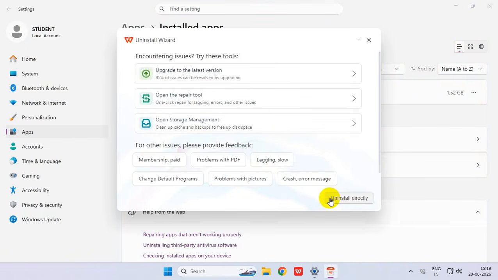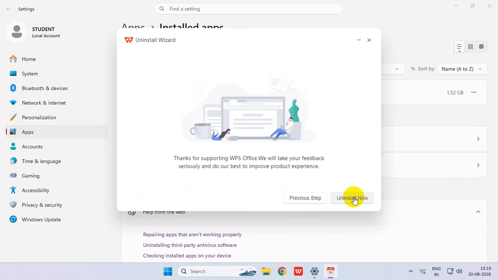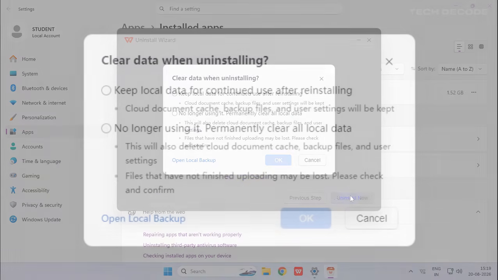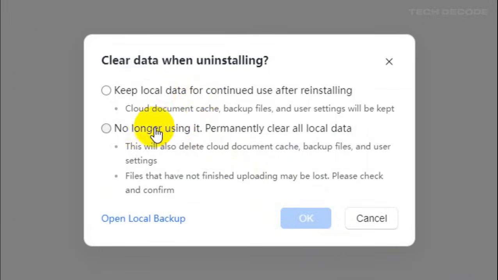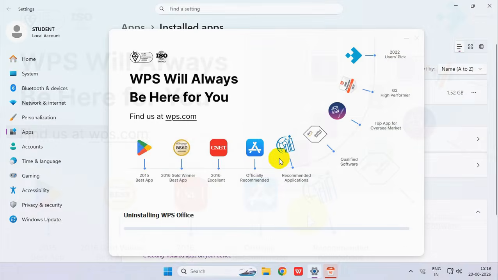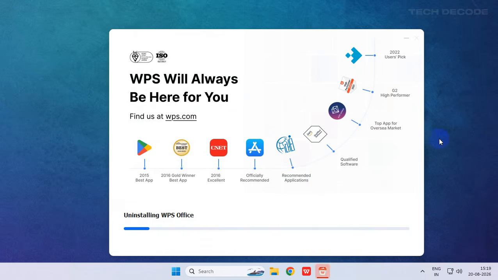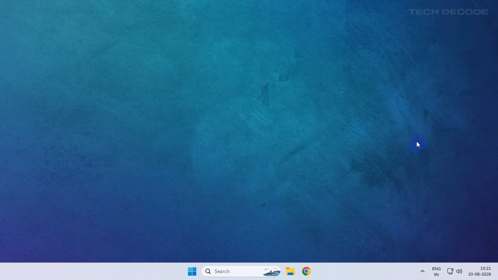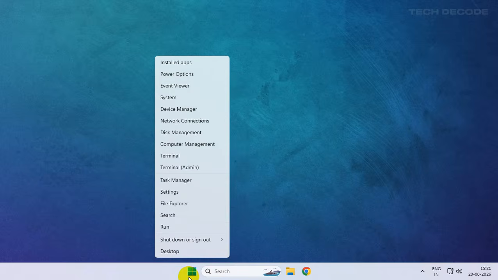Then click on uninstall directly. Here you'll get these two options. Select the second option and then click on OK and simply wait for the uninstallation process to finish. Once done, restart your computer once.